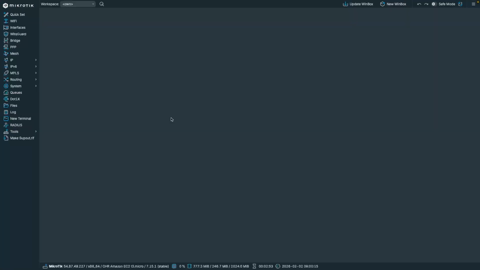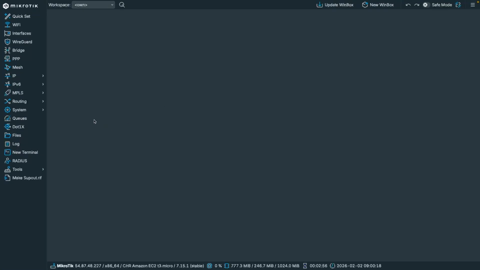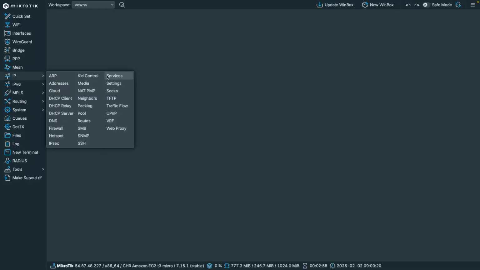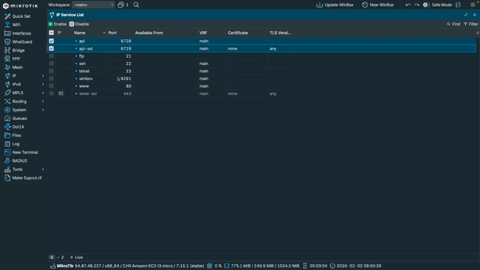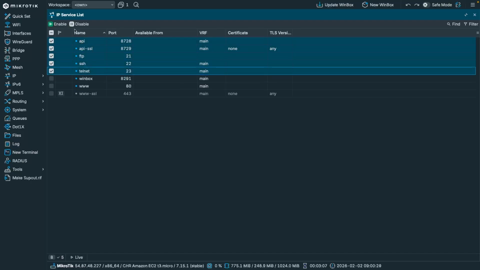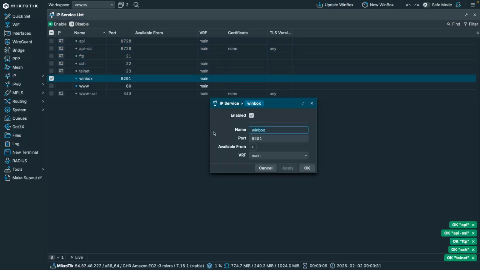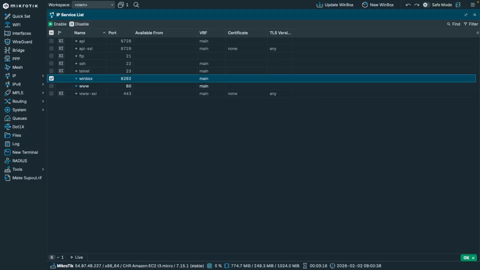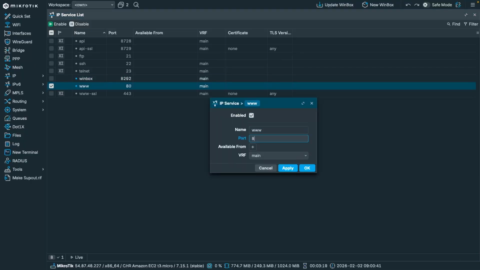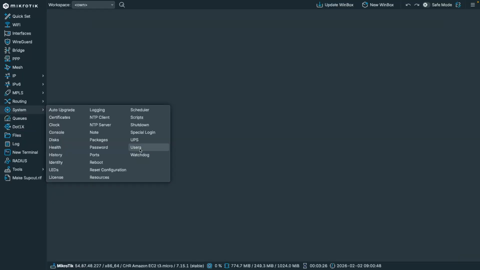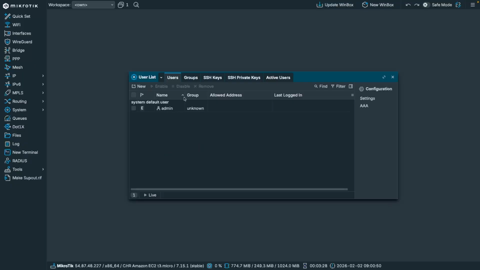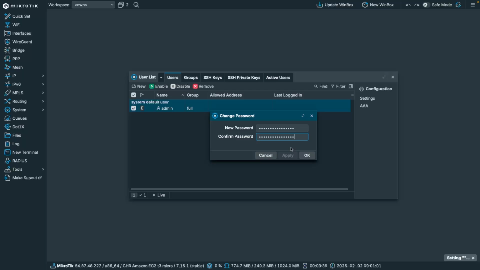So we are logged into our MikroTik CHR, and here in IP and then services, I need to disable all unnecessary services. For example, API, SSL, FTP, SSH, Telnet, we don't need them. Let's change the Winbox port. Let's change it to 8292, and for the HTTP port I'll use 8080 for example, and set a strong password for admin user is crucial. So system, users, and let's set a strong password for this user, and it's done.